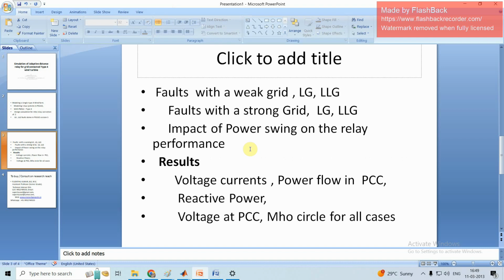So in PSCAD, in the project, you need to develop these results: the voltages, currents, power flow at the point of common coupling, then reactive power, and for the various types of faults, you should create the Mho circle, and whenever the fault occurs, the circle should be intercepted. So that is the working of Mho circle.